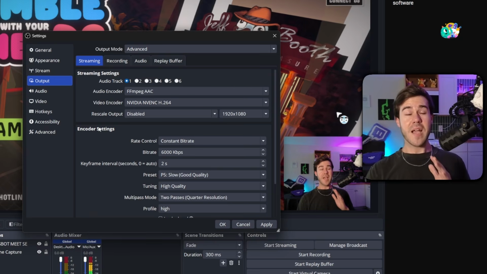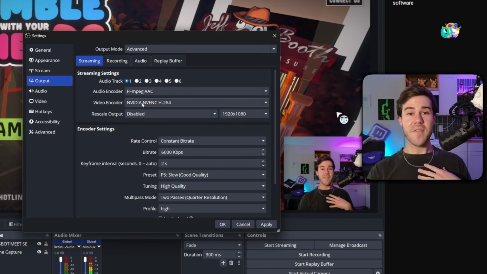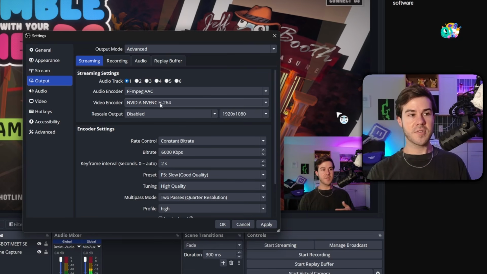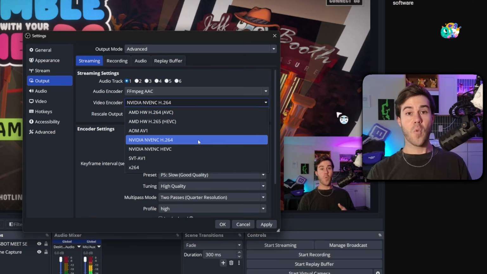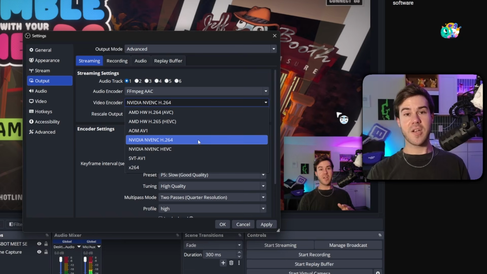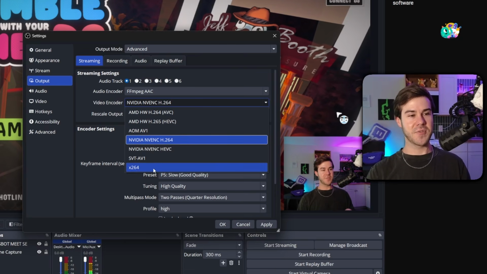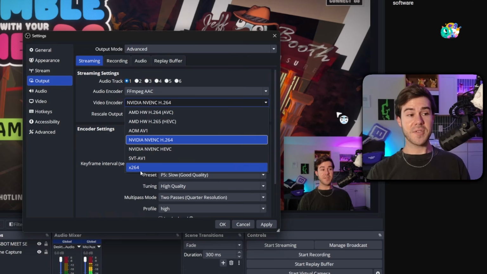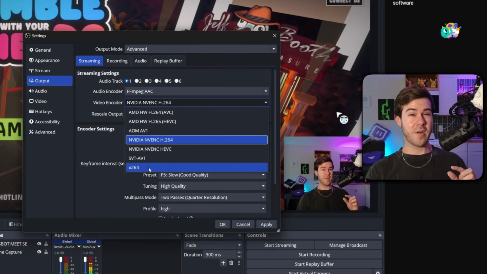Now, the first absolutely critical setting you need to choose is the video encoder. I have an NVIDIA GeForce graphics card, so the one that I'm going to choose is the NVIDIA NVENC H.264. However, if you have an AMD card, you'll want to choose AMD HW H.264. And if you don't have a dedicated graphics card at all, because you're really rocking on a shoestring budget, you'll want to choose x264. But just know if you use x264, it's going to be running off your CPU, so it'll hit your computer a little bit harder when you're live.